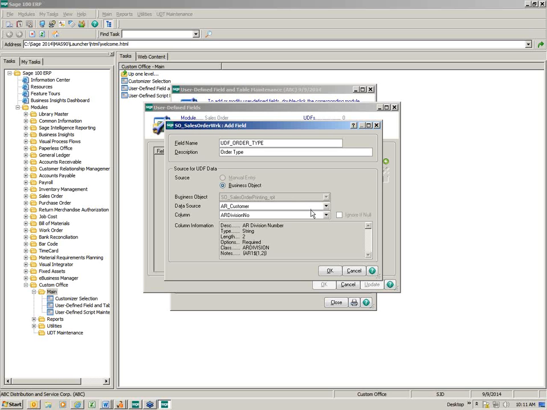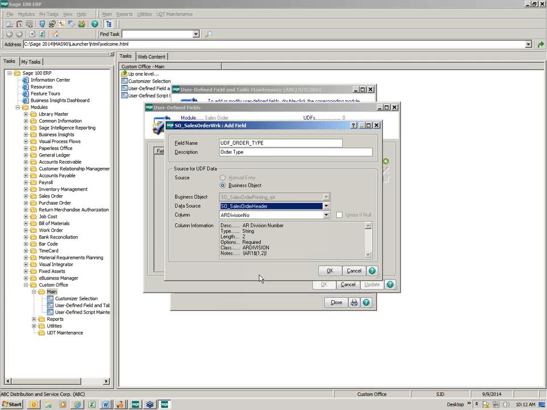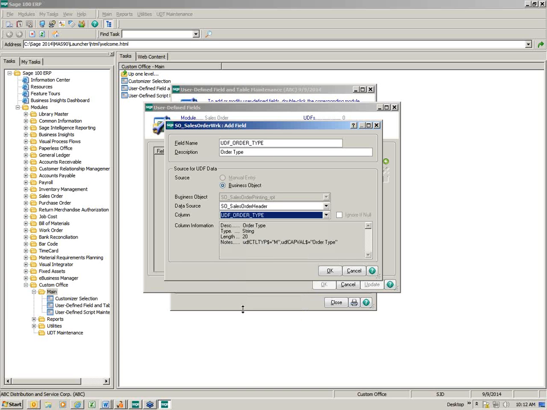So this is where it gets a little bit tricky. It is a business object. What is my data source? Well, my data source is going to be my sales order header. That's where it's going to pull the data from, that field that I just created. If I click my down arrow and I scroll down to the bottom, you'll notice there's my user-defined field that I created in the header. That's beautiful. That's what I should see. If I don't see that, I'm in trouble.